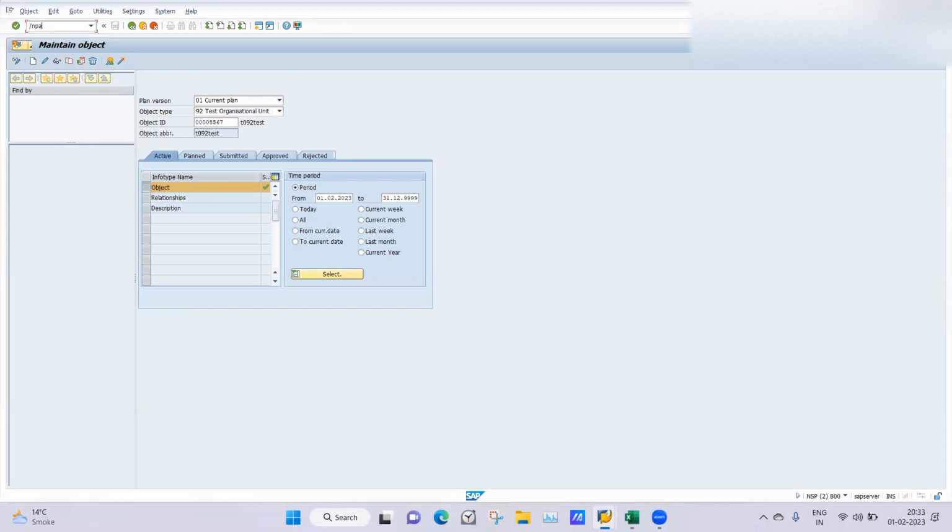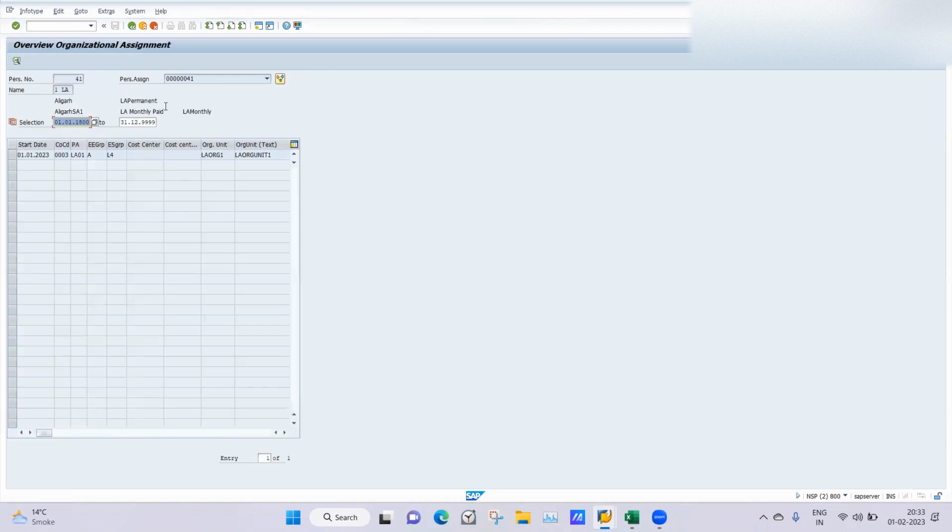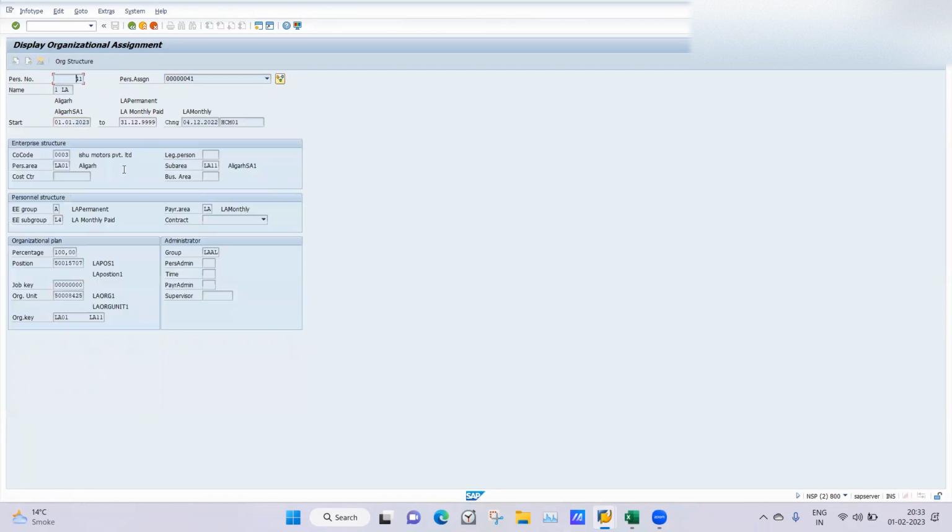Once we create the position, then we can assign personal area, sub area, group, subgroup with the position only. Or also, you can directly assign this when we are doing the hiring of the employee. We can specify on which personal area he is working and which sub area he is working. So under enterprise structure, these things will come.